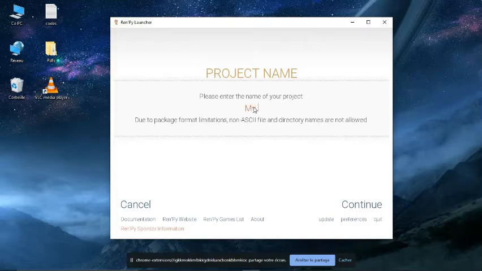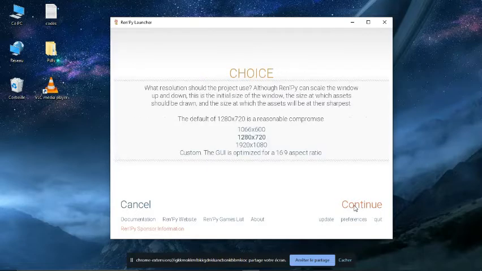The launcher will then ask you for a project name. Since The Question is already taken, you should enter something different, like My Question, or any name you choose for your visual novel, then type enter.